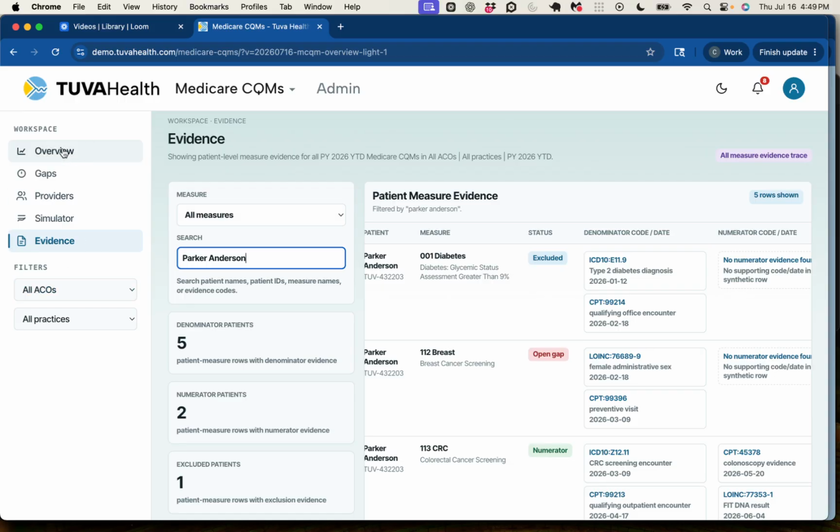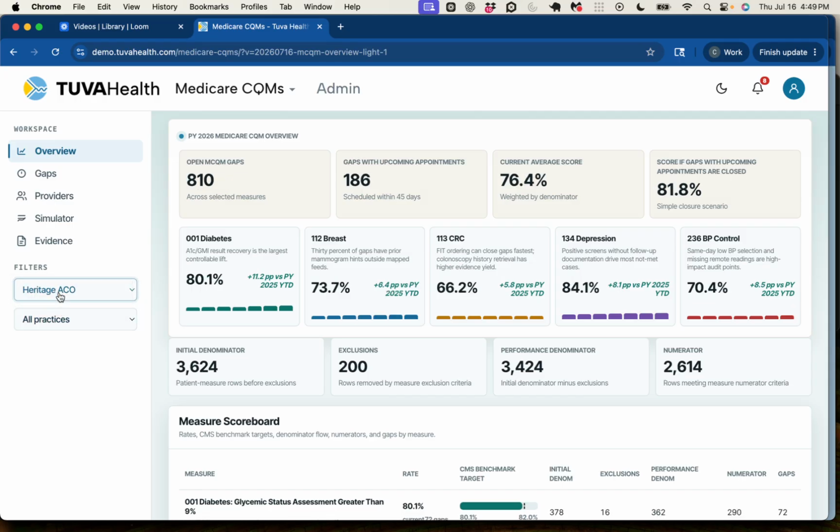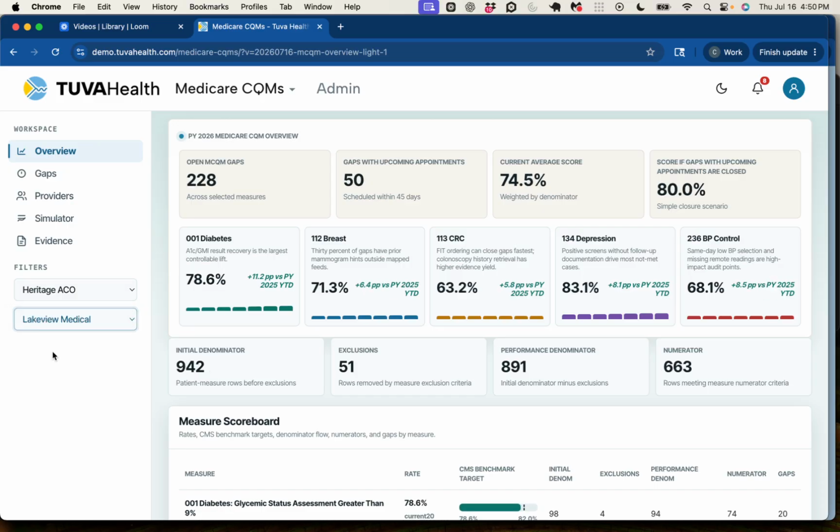We can filter the entire app to look at a specific ACO. We can filter to look at a specific practice. And so this is the functionality of the app in a nutshell.